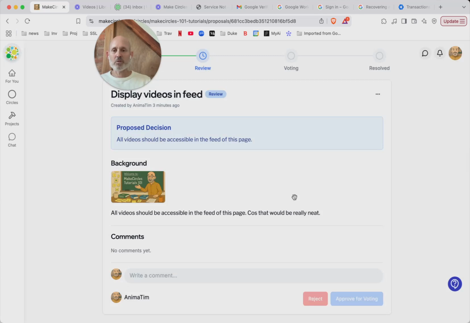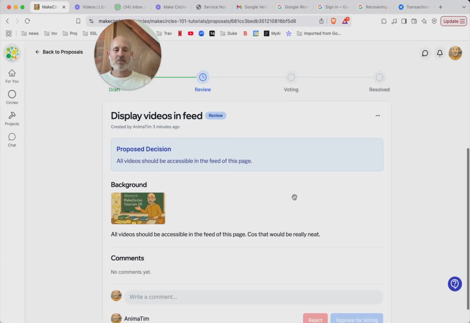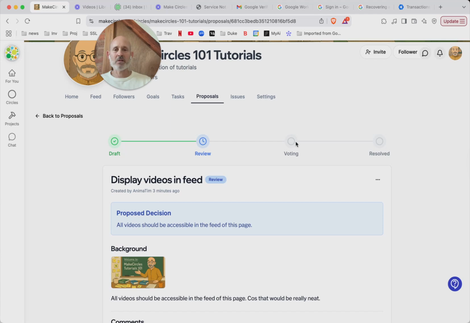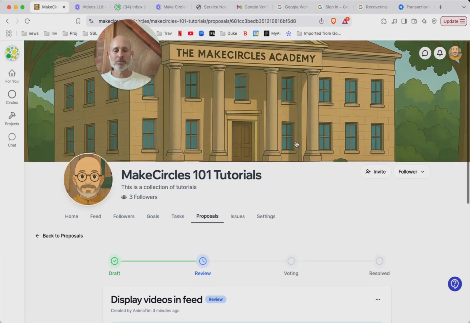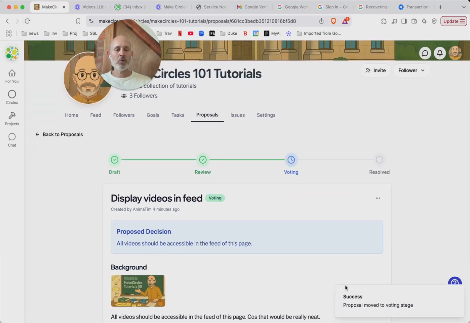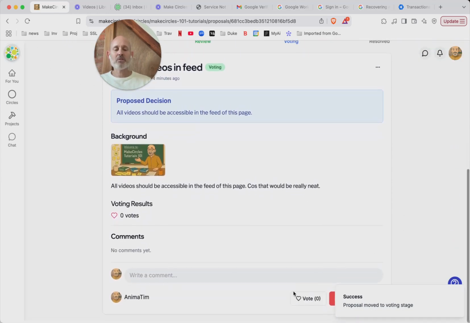which will take a few seconds. And once that is done, it will show up in the voting as a live proposal. Let's wait for that to happen. There we go. Proposal moved to voting stage. Now this means that I can vote on it. And since I'm the admin, I've got this reject and accept button. If I wasn't an admin of this page, I wouldn't see the reject or accept. I'd simply see the vote, because those are still admin tools.